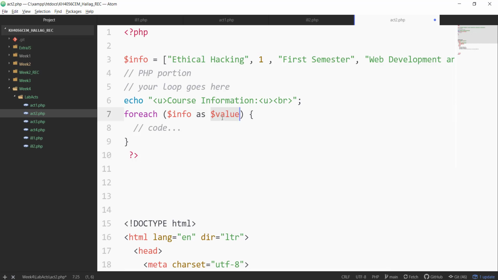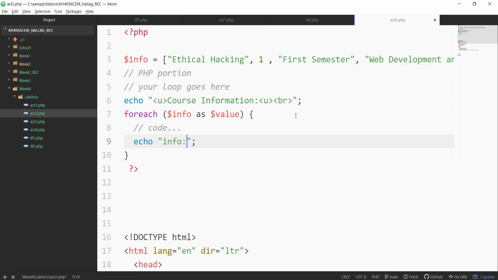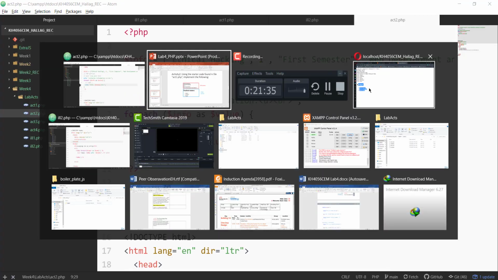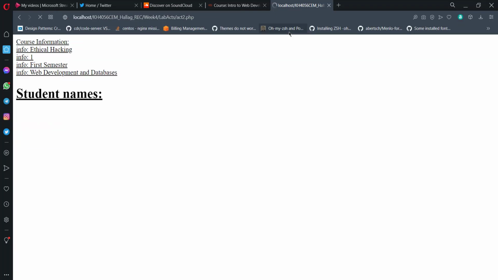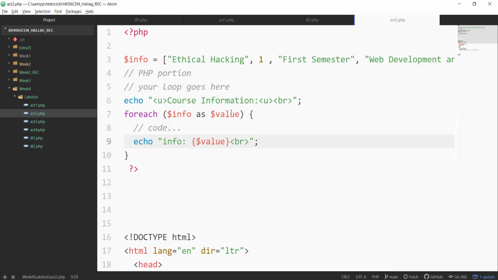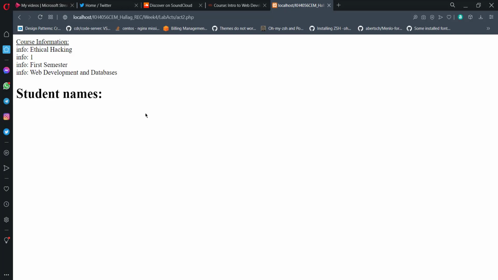You can leave it anything. This actually just represents the element itself, right? So let's say here that I want to echo, first of all, the static word info. Inside the curly braces, I want to print the actual value, right? And then I have a br like this. Now let's take a look at our page, and let's just go to activity 2. And here it is. There's a mistake here: the underline tag needs to be closed with a /. So this is it. Okay.